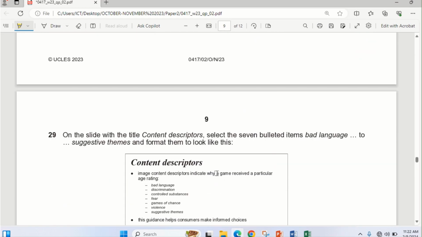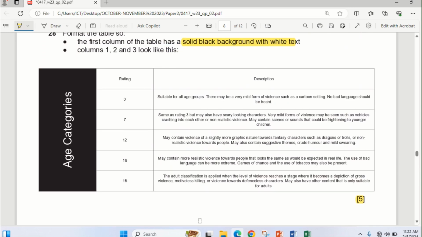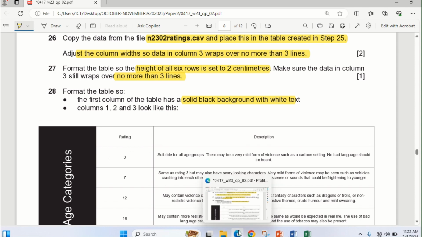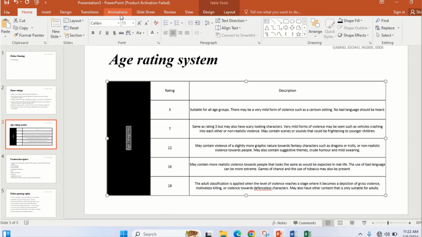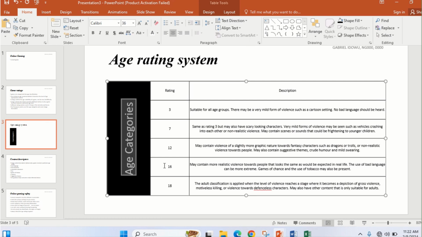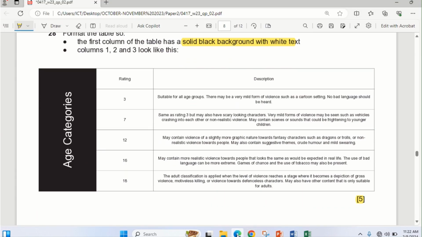So for 5 marks, I can increase the font size so that it looks like this, since they didn't give us a specific font size. Let me increase this a bit. I'll come to the Home tab and increase it to say 24. Let me give 36. Okay, I think 36 is proper.